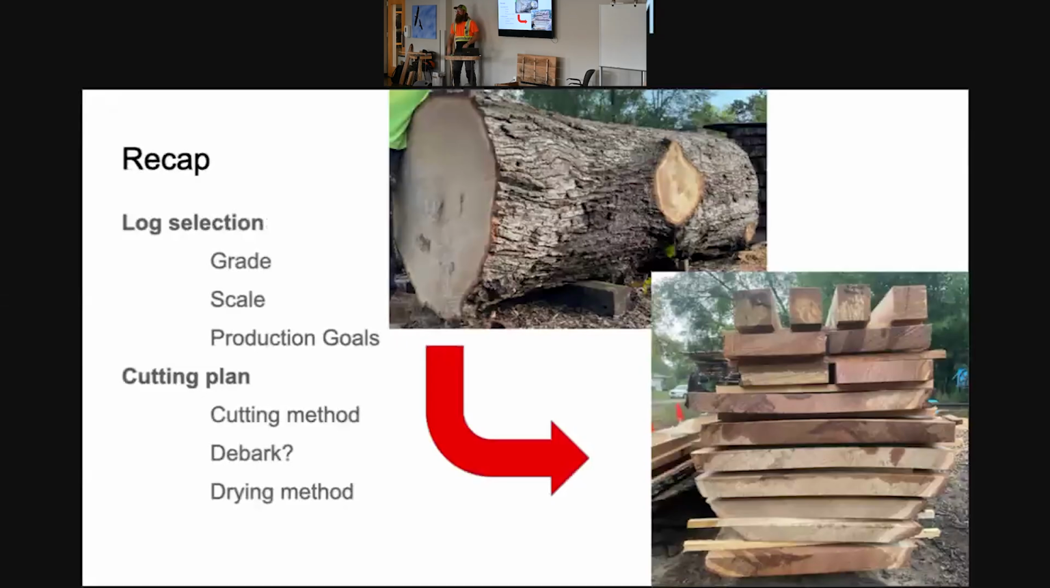So we got us a log, and we have an idea what we're going to turn it into. We're going to go and do that, cut it into a thing. Now we got our big pile of lumber here, and we're going to decide how to dry it. All right, so we're moving through this. We now can talk about all of these different steps. Did we accurately grade it? Did we accurately scale it? We can confirm that now by measuring these.